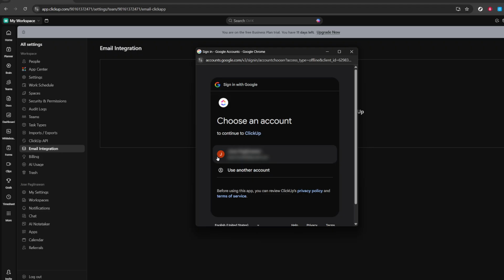A few quick tips. Make sure your browser allows pop-ups so the Google window can open. Switch to the correct Google profile if you use multiple accounts. And if the button is disabled, check that you're an admin in this workspace.